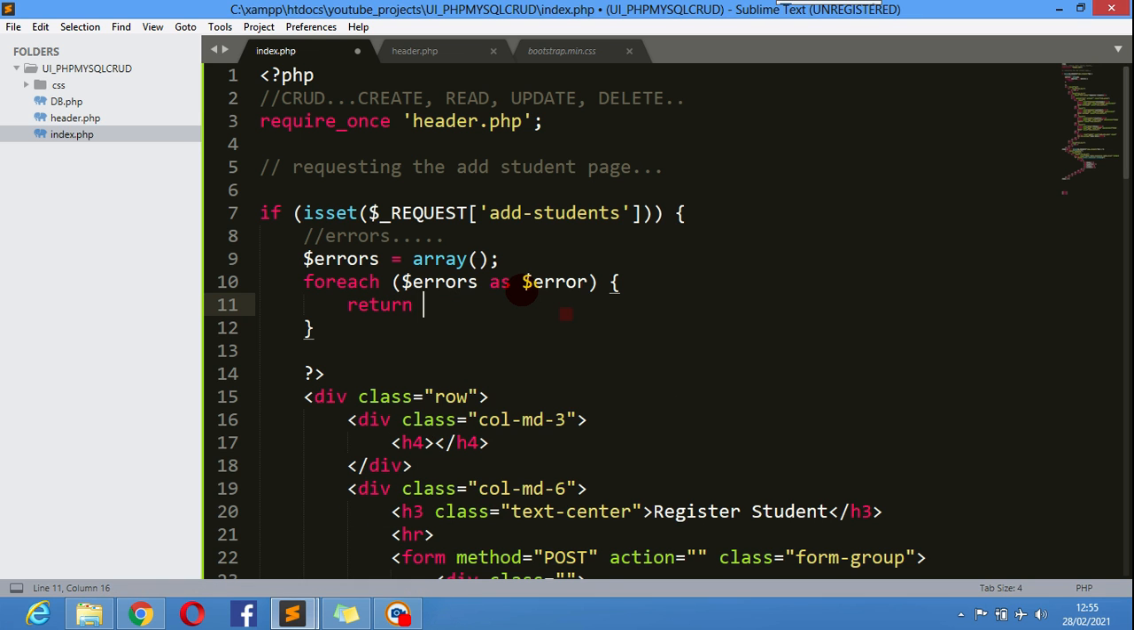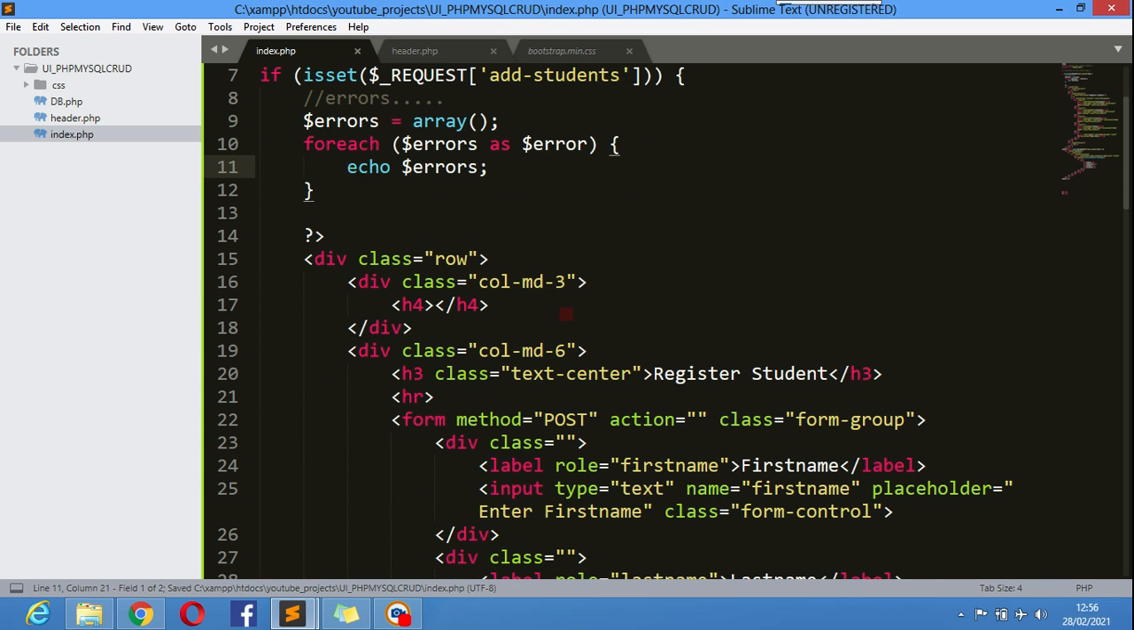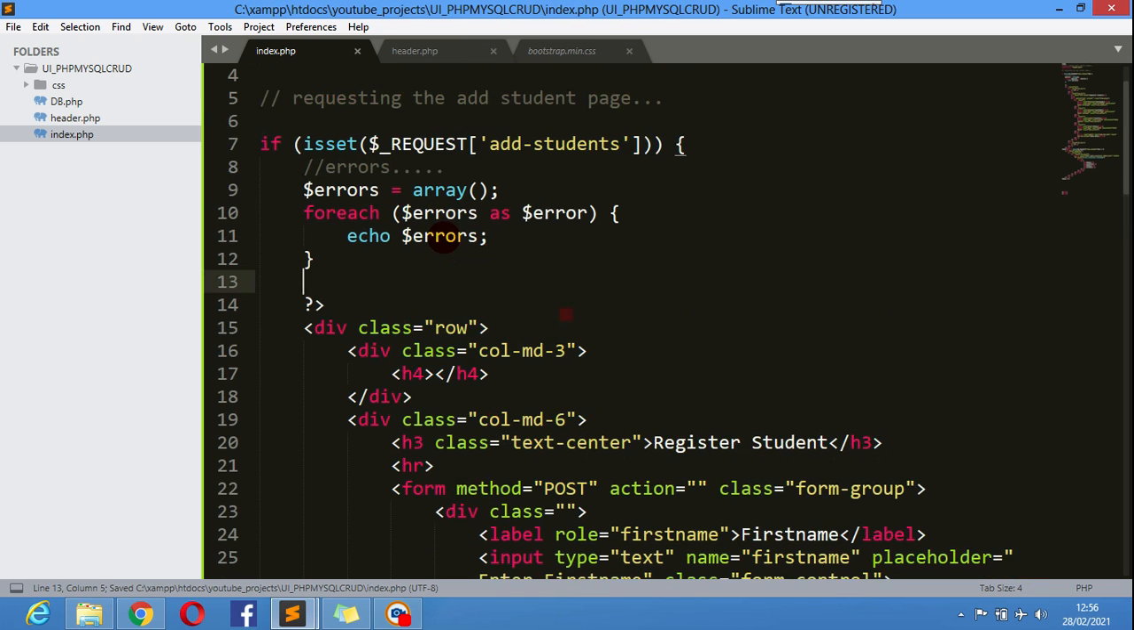But don't forget, we're not returning this time around. Instead, we're just echoing the error, because I'm not in PDO, I'm just in MySQL, and I don't want to bring object errors. So this is it for now, and I expect my PHP code to understand what I'm doing, because it's going to know what the errors are for. Then the next thing is variable definition, or variable declarations.